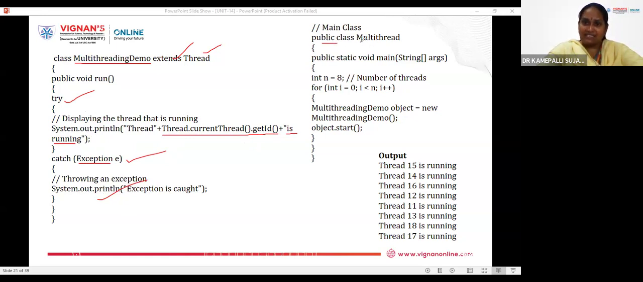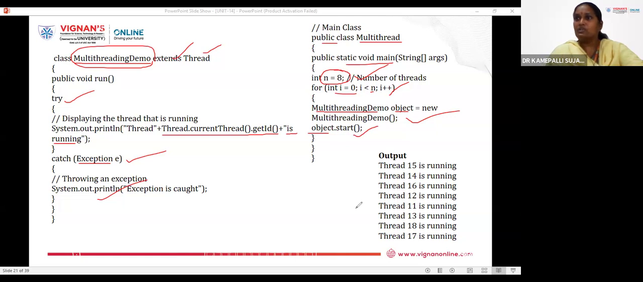Now here I have taken a class for writing my main method. This is my main method. Here I want to create multiple threads. So I have taken n equal to 8. That is, I want to create 8 threads. How do I want to make them execute? For i equal to 0, i less than n, i plus plus, MultiThreadingDemo object is equal to new MultiThreadingDemo. That is, for this class, I created an object here. Now I just call the start method. That is, I want to put all these threads into the runnable state.